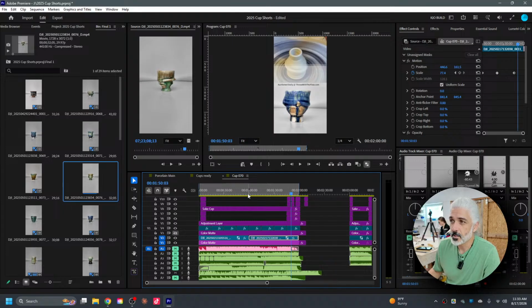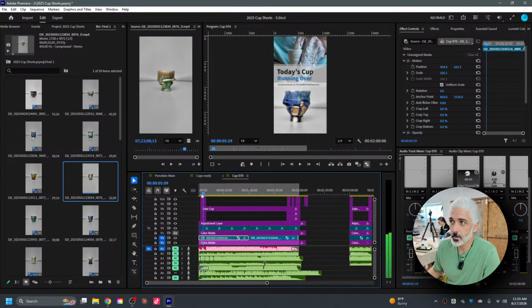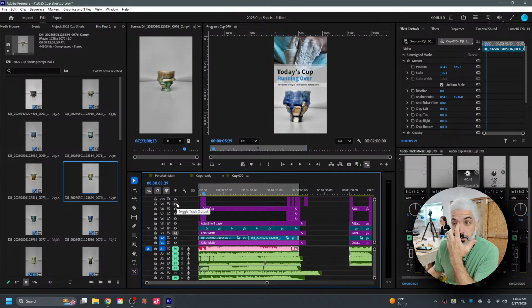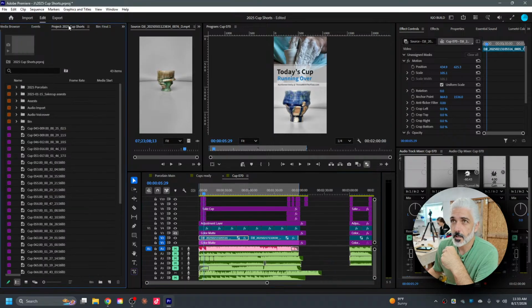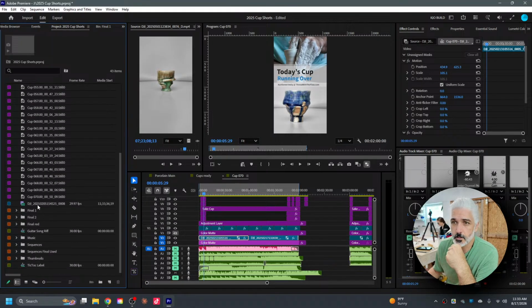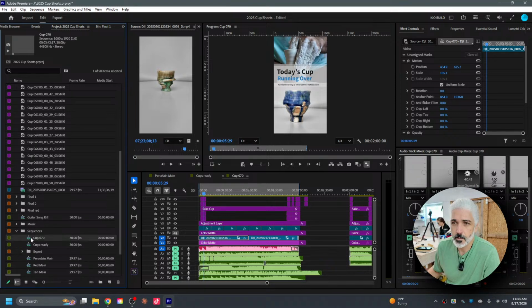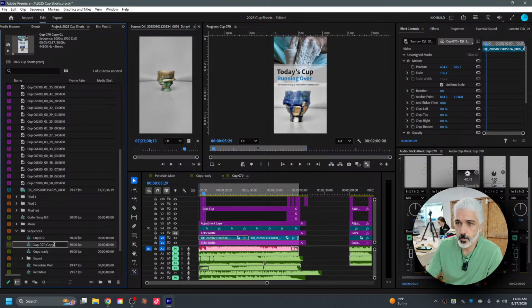And so this is our template. This is the template that I built, and I've got all the different layers, and then a number of soundtracks that I filter through. So what I'm going to do is duplicate this one. These are our sequences. Duplicate, make this 71 for the next cup.